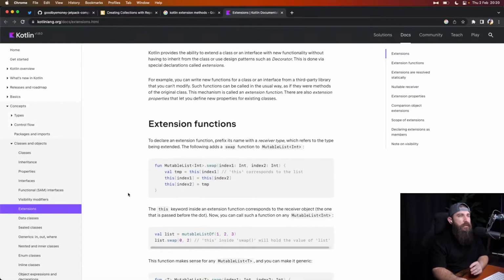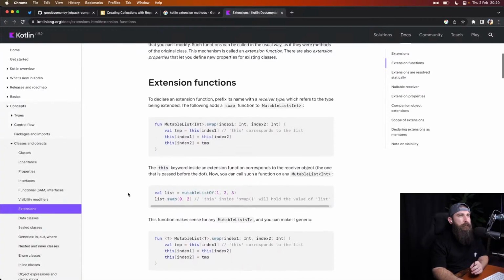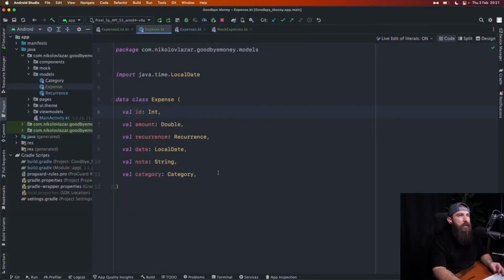Extensions. Prefix its name with a receiver type, which refers to the type being extended, like this. The following adds a swap function to the mutable list. Cool. So this is the expense, and we could extend the expense data class, or a list of expenses, to actually do that.